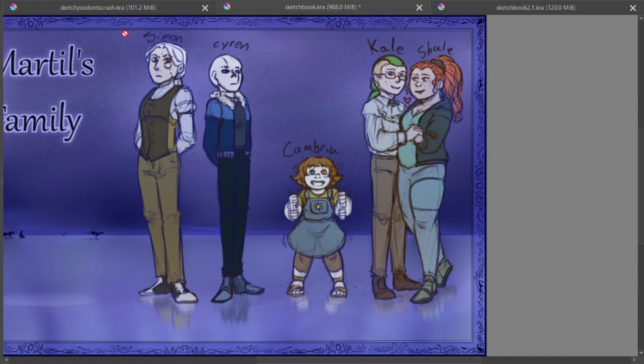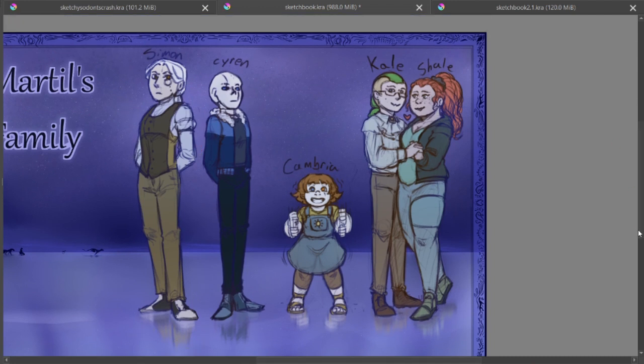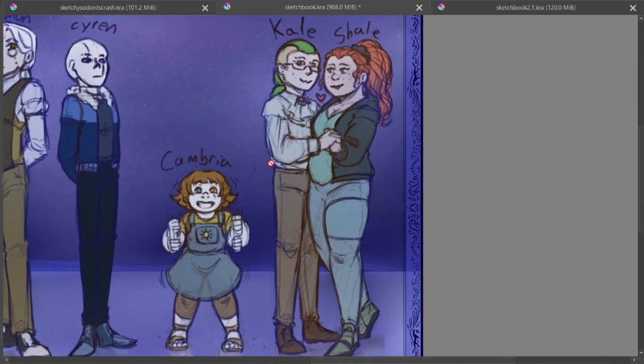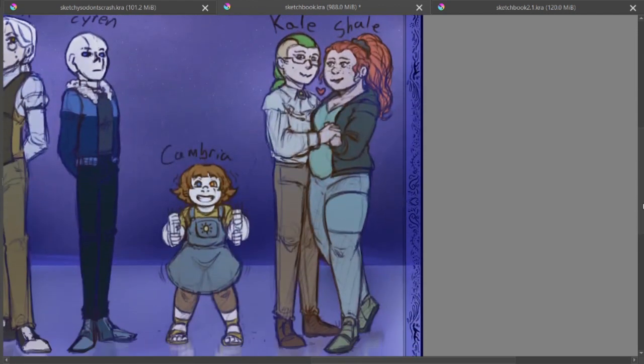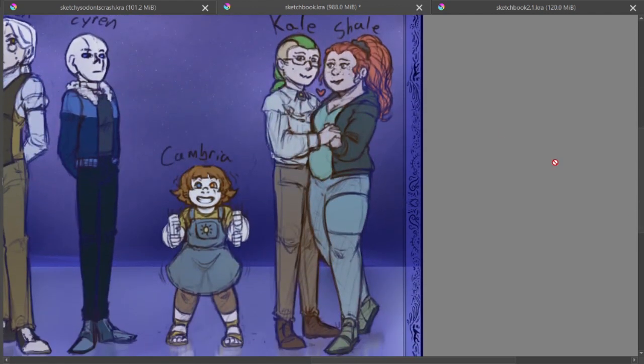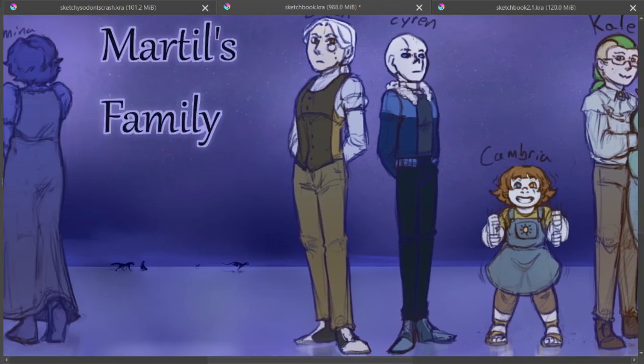Simon, amazing Simon. He is so cool. I love him so much. He's not exactly a great guardian, but he's good. He tries his best in his own particular way. And then Kale and Shale, almost as old as Cambria, but I've given them so many updates, and I like these designs. They're very cute. I really like Shale's. She feels like a mother to me, a very, very sweet mother.